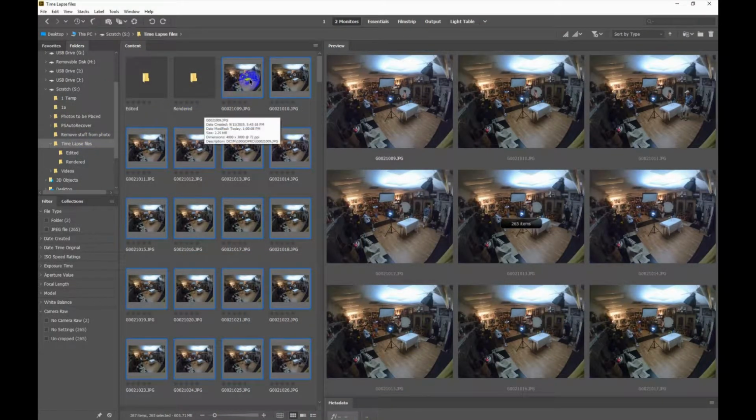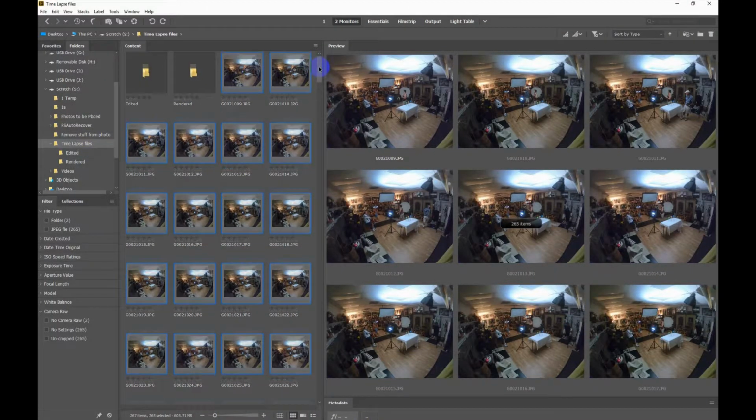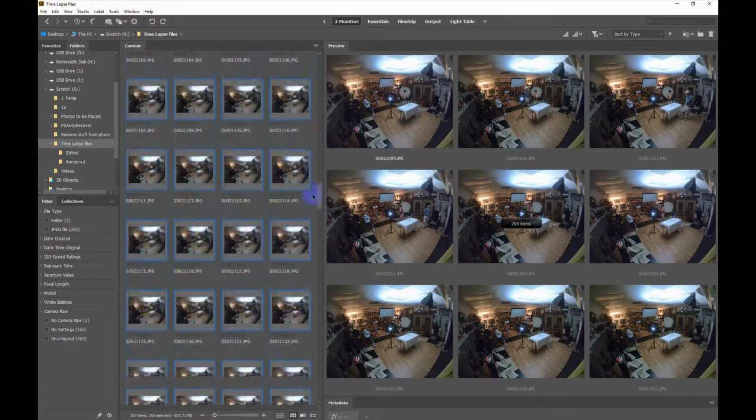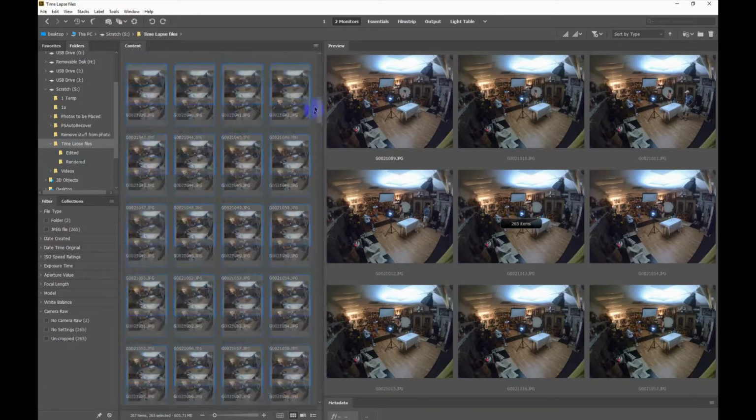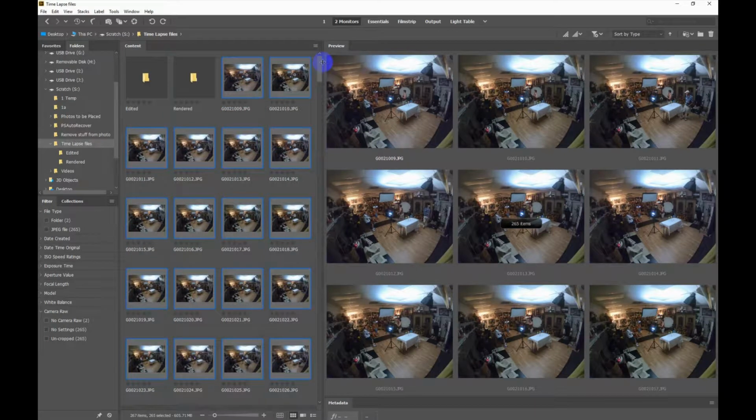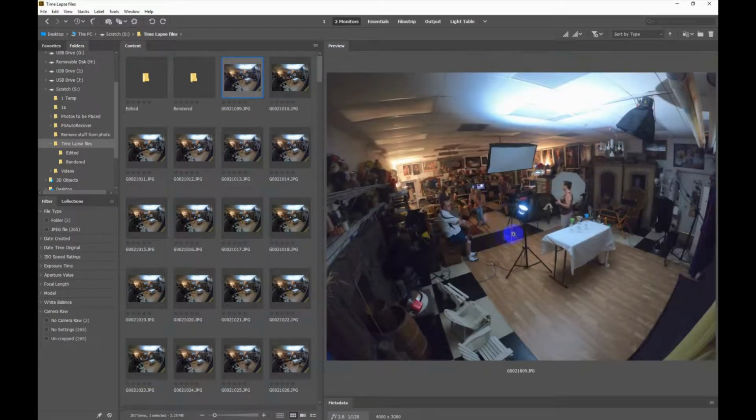Now here's the 265 images that's going to make the time-lapse. These were all taken about 5 seconds apart. Now when I look at these images, they just look a little dark to me. So what I want to do is lighten up all these images. I know that sounds like a lot of work, but it's really not.